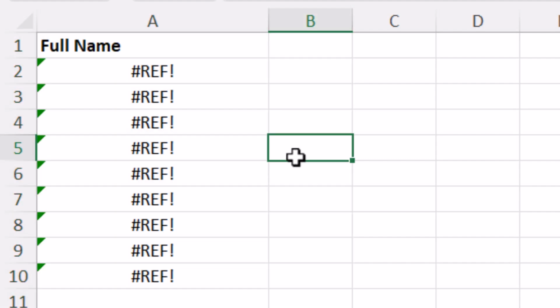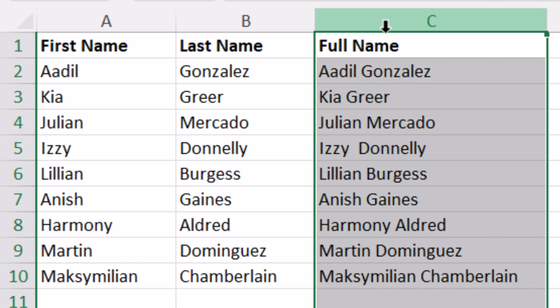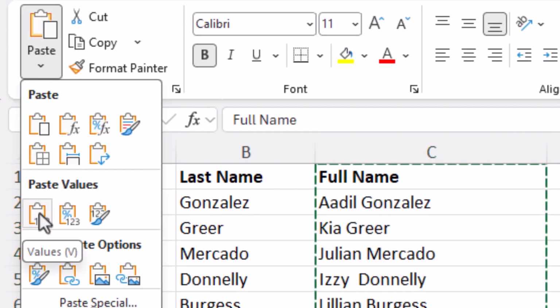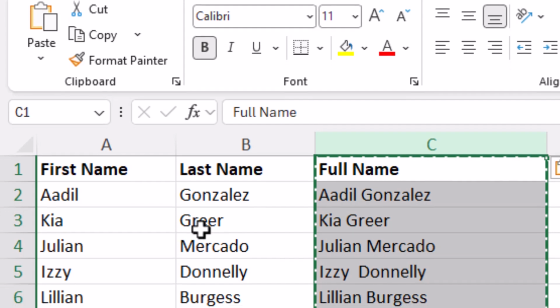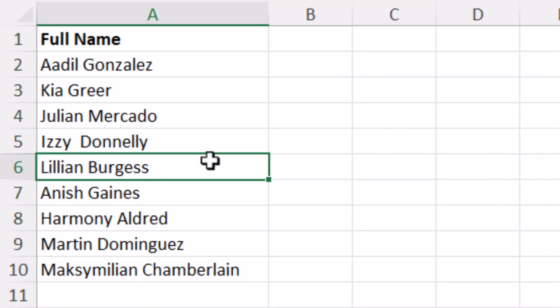So I'll fix this by first undoing it using Control-Z. I'm going to select my full name, copy it, and then paste it in as values to remove the original formulas. Now I can delete those first two columns, and I won't get that error.